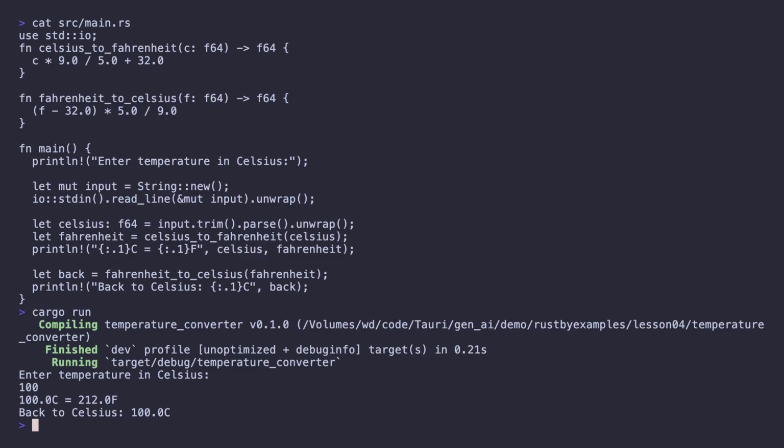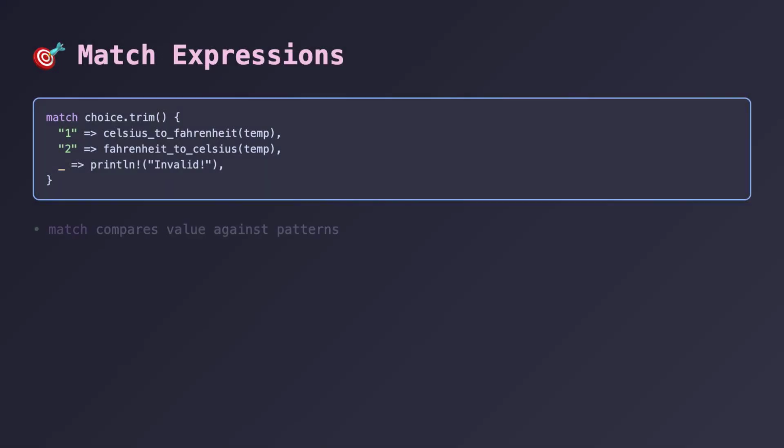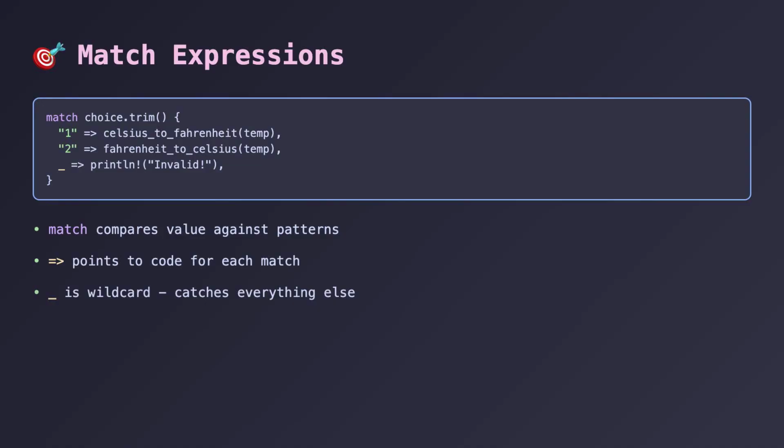Cargo run and enter 100 Celsius. Perfect. Match compares a value against patterns. Each arm has a pattern and code to run. The underscore catches all other cases.